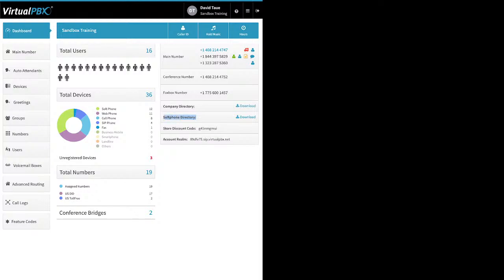Then we have the soft phone directory. This is for use with the VirtualPBX desktop soft phone application. You would download this file, upload it to the VirtualPBX desktop soft phone app, and then you can see the presence status for all your staff members in relation to the VirtualPBX soft phone, right? So if your entire staff is just using the VirtualPBX soft phone app, then you could see who's on a call and who's not, right? So like right now, I could check and see, oh, my coworker Mike is not on a call, so I can give him a call and we can talk about a particular issue we're working together on.